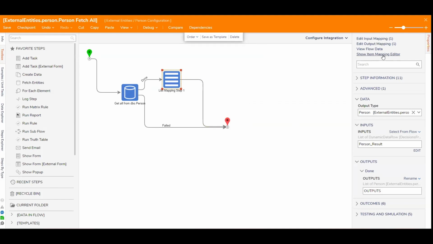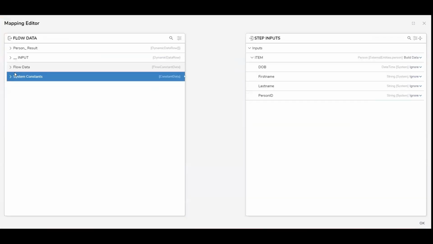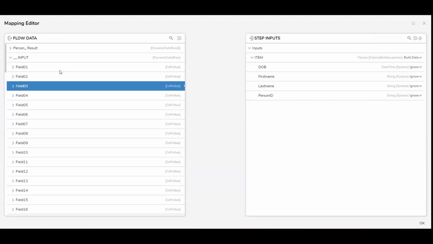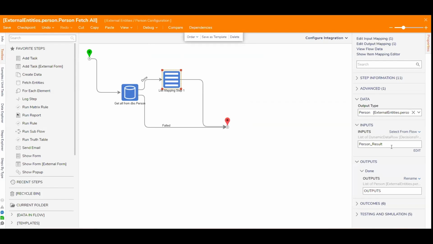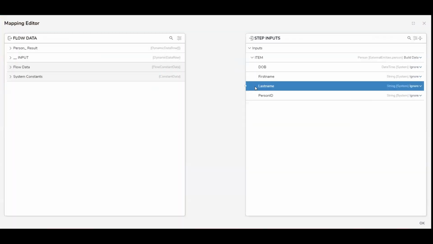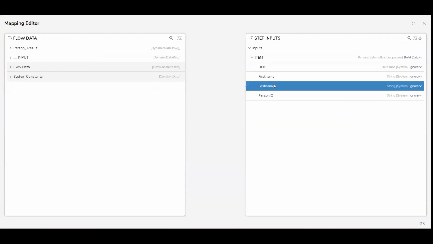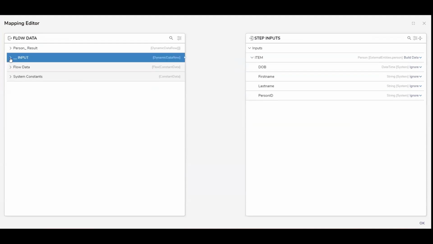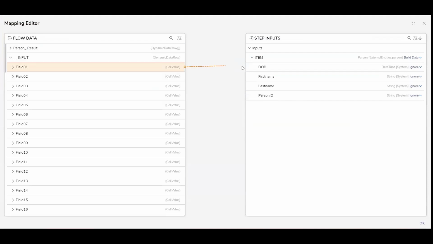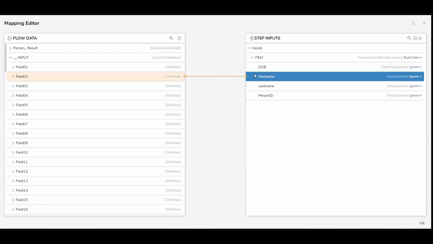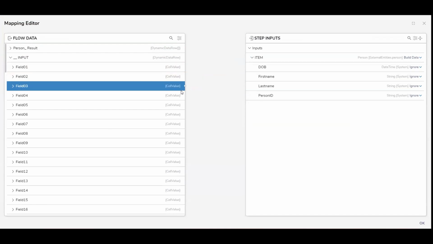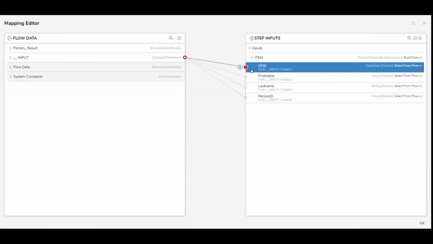Now we'll go to the show item mapping editor. Whatever input we are getting, here we are getting the person result in the form of a list of dynamic data row. But here we have 4 fields that we have to map: the date of birth, first name, last name, and person ID. We'll expand this field one, and map it out respectively for the same. Say okay and go back.